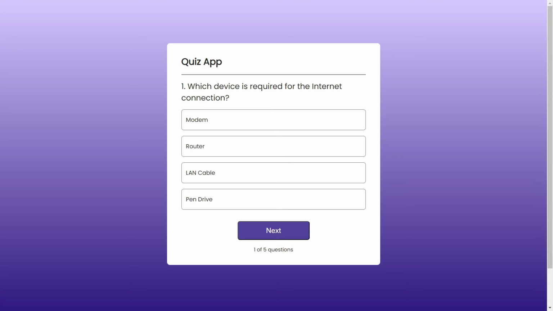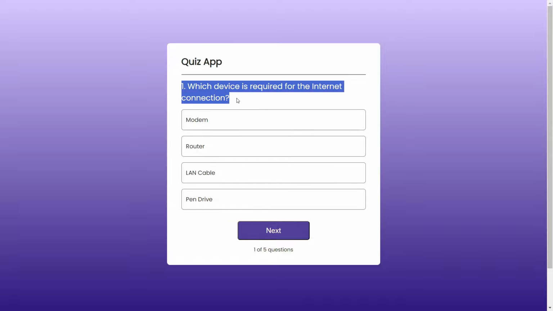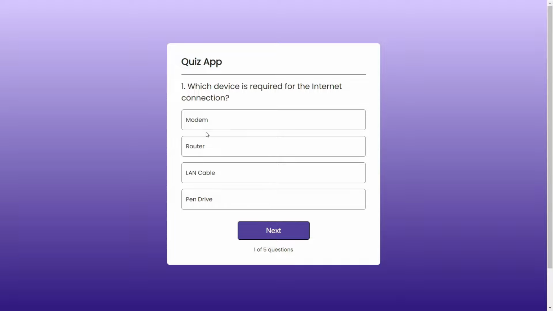Today in this video, we are going to create a quiz app using react.js. Here on my computer screen, you can see we have one quiz app where we have one question and we have 4 options for this question. Out of these 4 options, one option is correct and other 3 are incorrect.